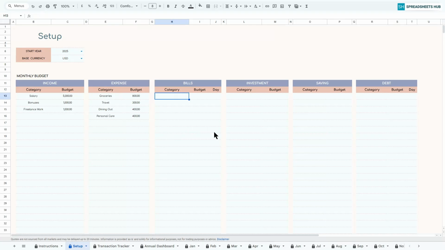Next, move on to entering your bills and fixed payments. In this table, you can list your recurring expenses such as rent or mortgage, utilities, insurance, taxes, phone plans, subscriptions, loan payments, and other essential bills. Enter the payment amounts. Enter the payment date. Payments will be displayed in the calendar on these days.